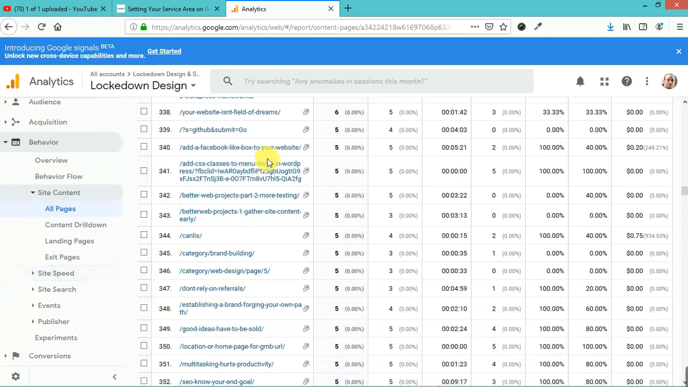Adding a Facebook like box to your website. I think I actually rank pretty decently for this one, but only 5 people visited it, so I might cut this one. Better web projects, part 2, more testing, gather website content. This is a 3-part series, and I might actually combine all this into one article. That might be the best thing to do.